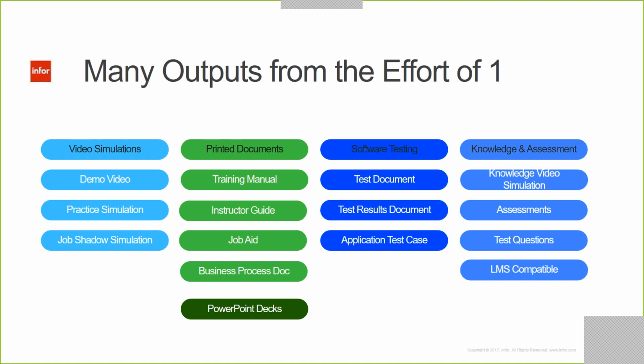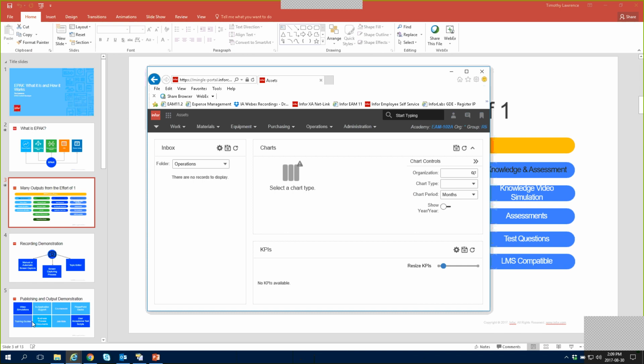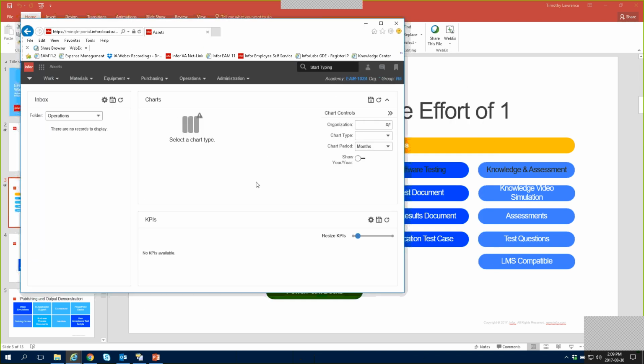Then there's something called a job shadow simulation, and with this one, you can imagine the user is in a live environment. So for example, I've got EAM opened up here. And in that live environment, I need some assistance on something. Well, with the job shadow simulation, what happens is a little window pops up in the bottom right-hand corner of your monitor screen, and it will guide you through the steps needed to perform the particular task that you need assistance with in the live app.